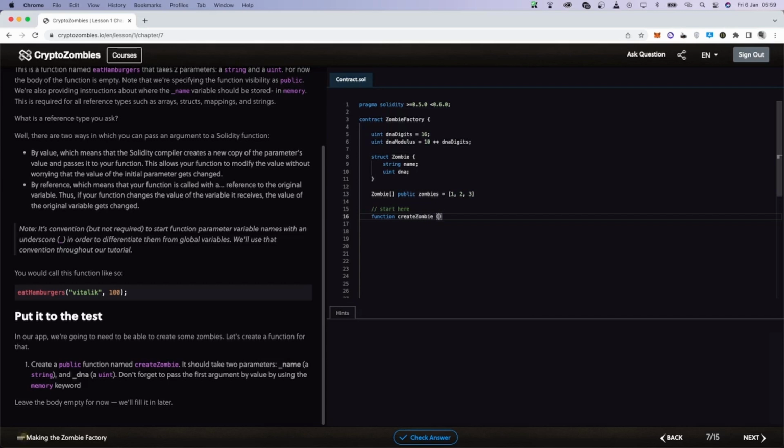This function will take two parameters. Number one, name, which is a string. So we'll type in string first. And remember, the memory keyword must always be used when working with data types like strings and also mappings, structs, and arrays. So remember to put your memory keyword whenever passing a string into a function, and then followed by what? The name of the parameter.